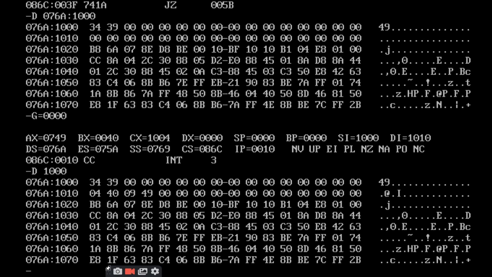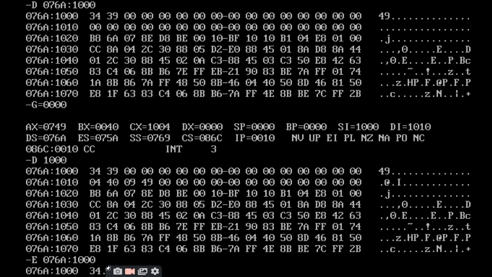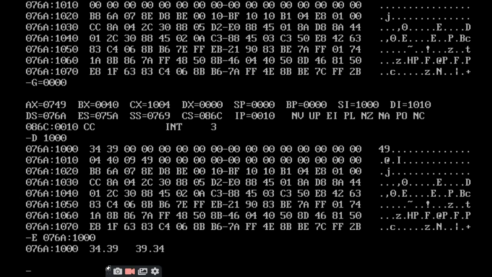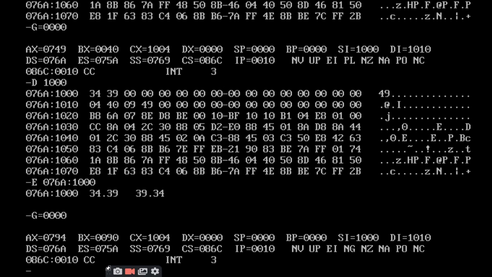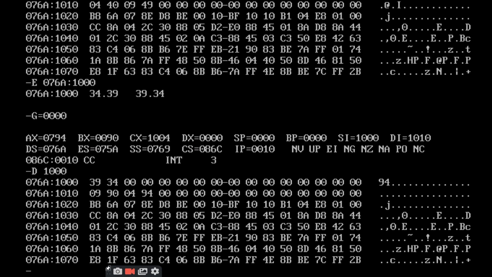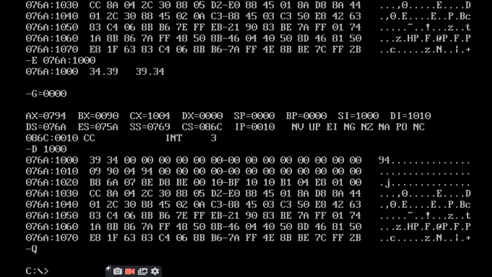Now I will just interchange these numbers so that we will get 94 as our output. Edit 076A colon 1000. Here I am giving 39 and 34. These are the inputs I gave. Now execute your program and check your display. It will be 94. These are the 4 programs you have to be aware of. Any doubts in this?